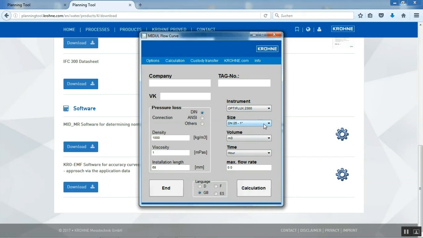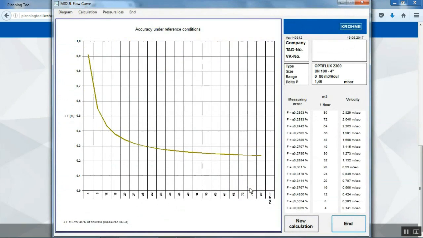Coming back to our example, we said we have an existing pipeline, diameter 150, and we have reduced the pipeline to diameter 100. So we type in diameter 100, volume and time. We can set any volume and time unit, and our maximum flow rate was 80 cubic meters per hour. Then just press calculation, and we get a wonderful overview of the accuracy curve, which is one main point for the sizing of an EMF.